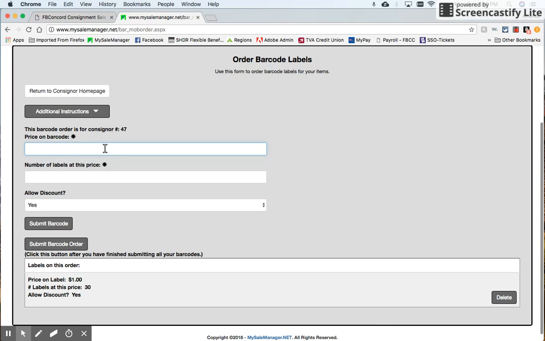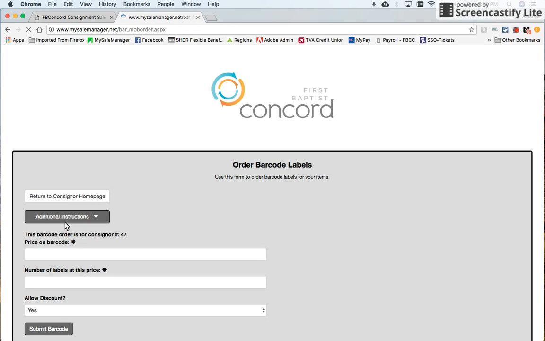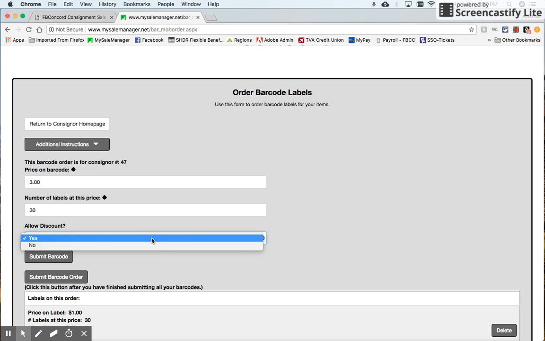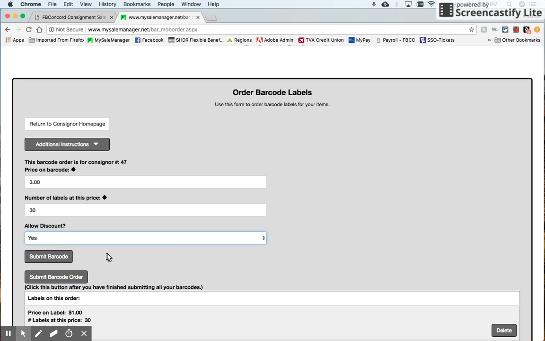Now I need some $2 labels. I want a whole sheet of those. I'm going to allow those to discount, submit those. There we go. And some $3, whole page of those. Let those discount. If you did not want them to go half price on Saturday, then you would choose no, that you do not want to allow the discount.